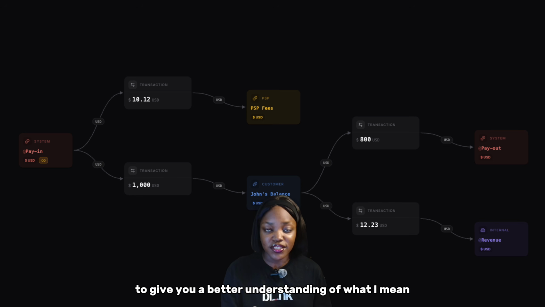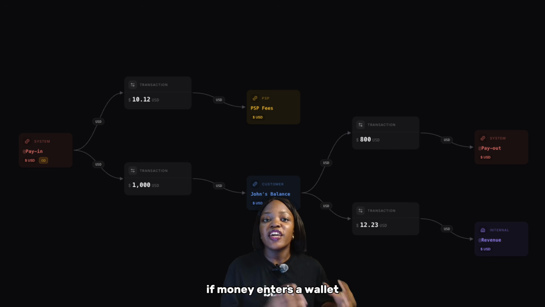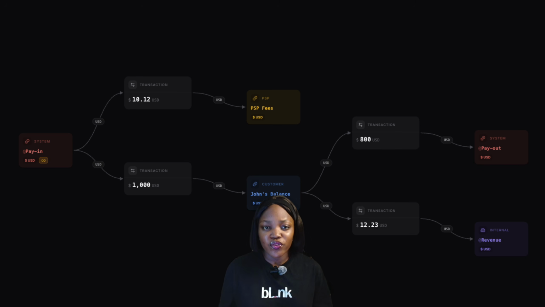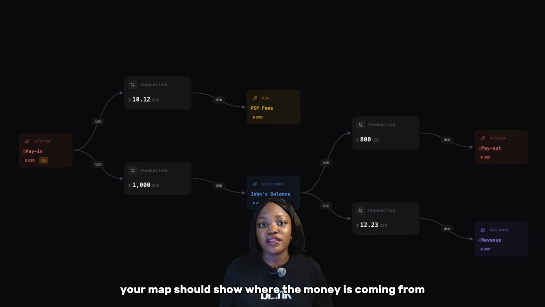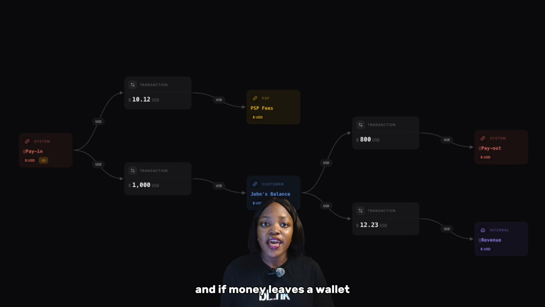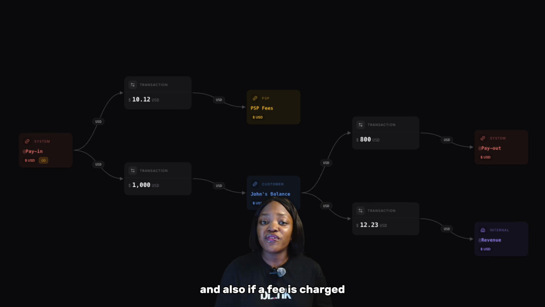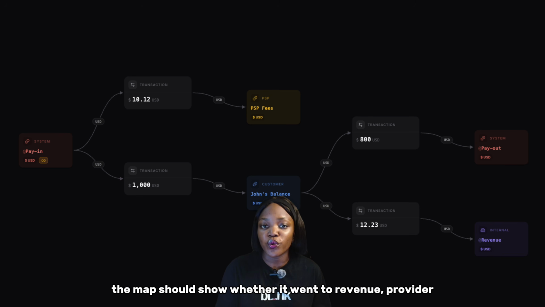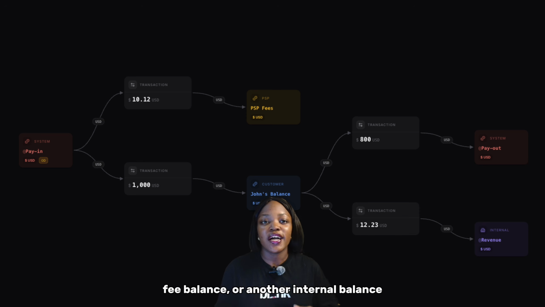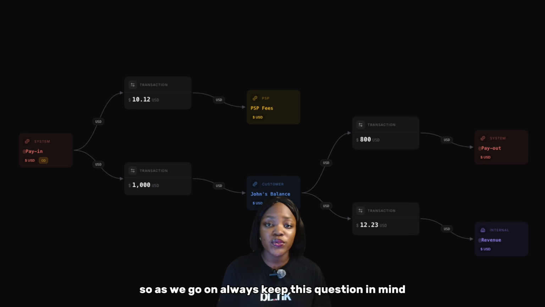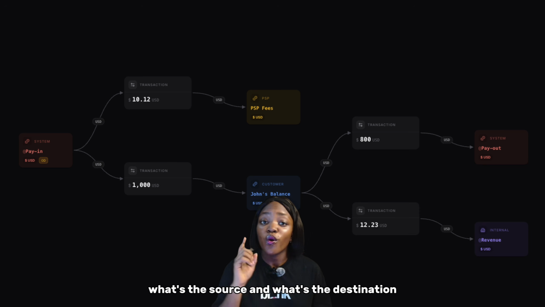To give you a better understanding of what I mean, if money enters a wallet, your map should show where the money is coming from. And if money leaves a wallet, your map should also show where that money went. And also, if a fee is charged, the map should show whether it went to revenue, provider fee balance, or another internal balance. So as we go on, always keep this question in mind. What's the source and what's the destination?